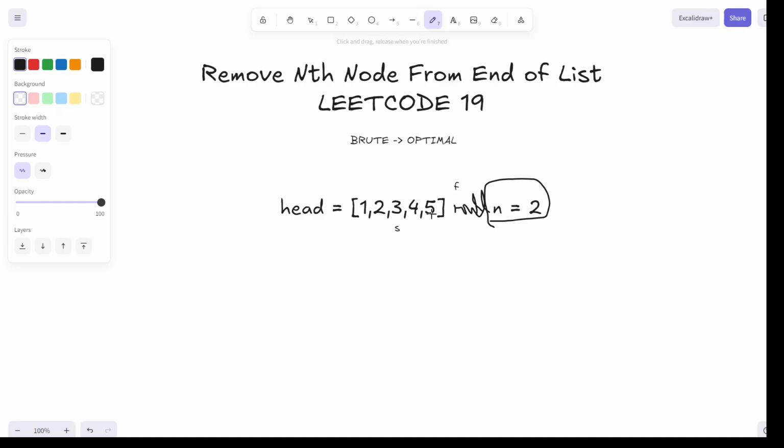Now we discuss the most important part. We made the dummy node here. Why did we make the dummy node? When fast and slow were here, we could have used the head to point these to the start of the linked list, right? But what we will do is use a dummy node. And why do we use a dummy node?